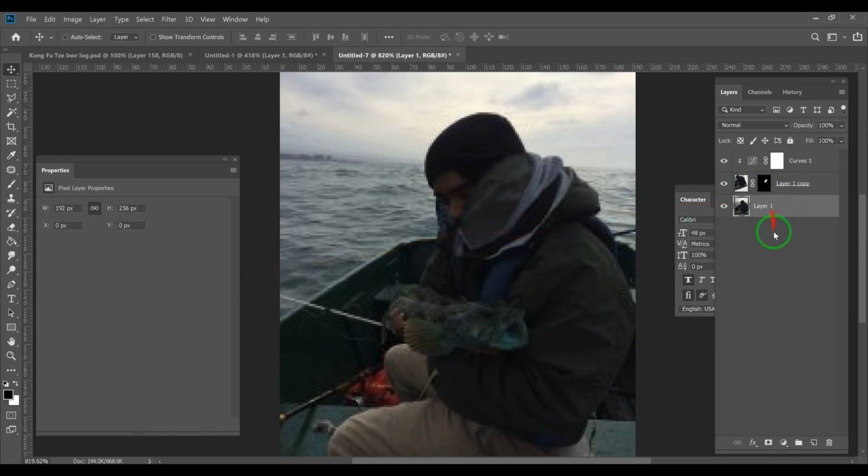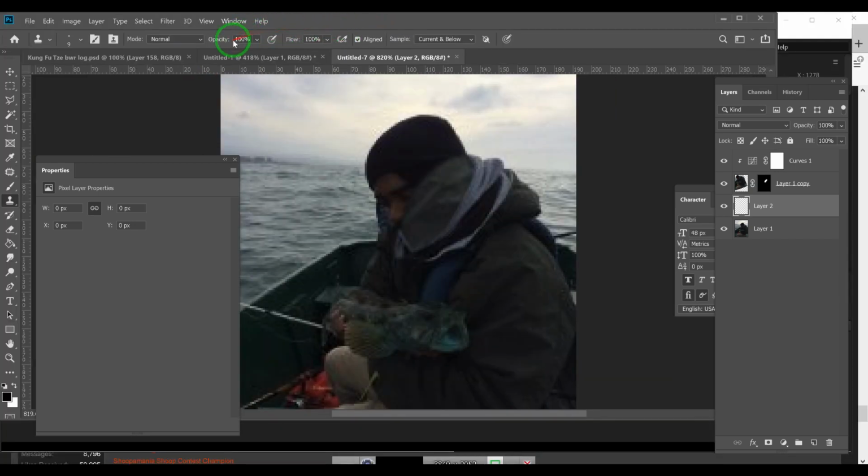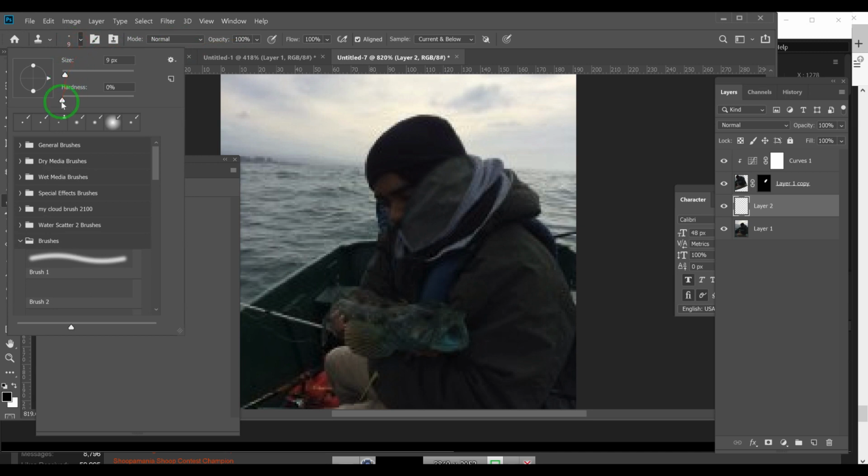And then we're going to make another layer on top of the background. So as you see, we have the background and we have that. So on top of the background, I'm just going to make another layer and get our clone tool. Now with our clone tool, we want to make sure, let's see, for this, flow and opacity is 100, and we want to make sure that the brush is soft. This is a soft brush.